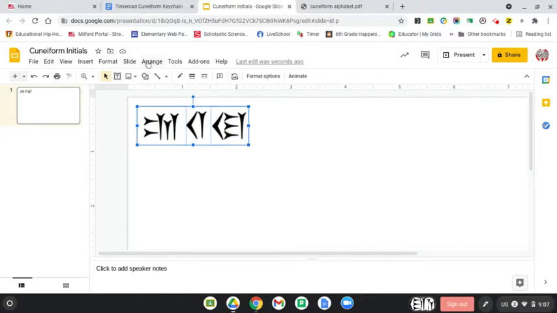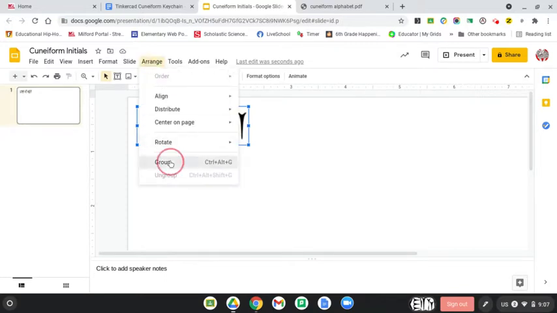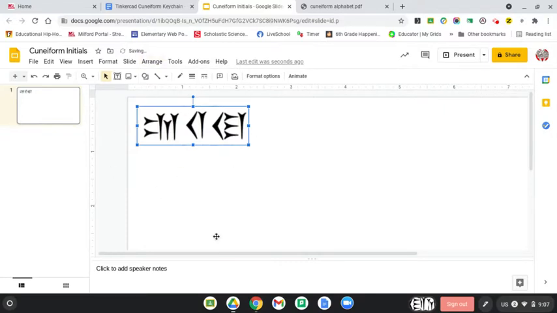Now I'm going to go up here to arrange. I'm going to go to group, and I'm going to group it together as one image. Okay. Now, we're going to let this sit for a minute and go on to the next step.